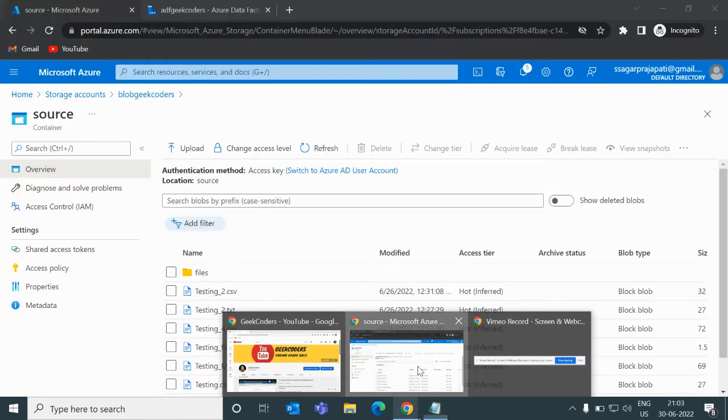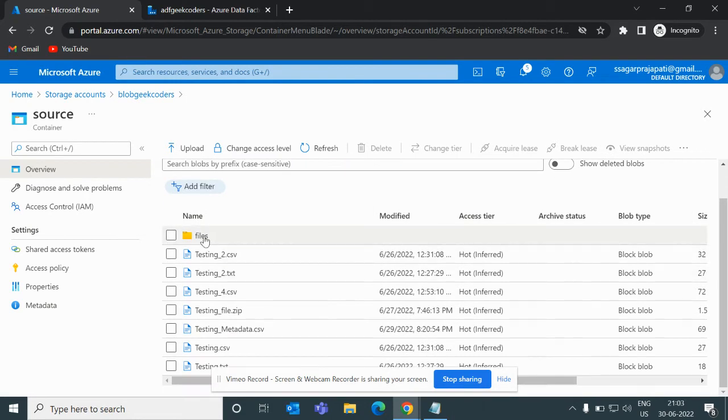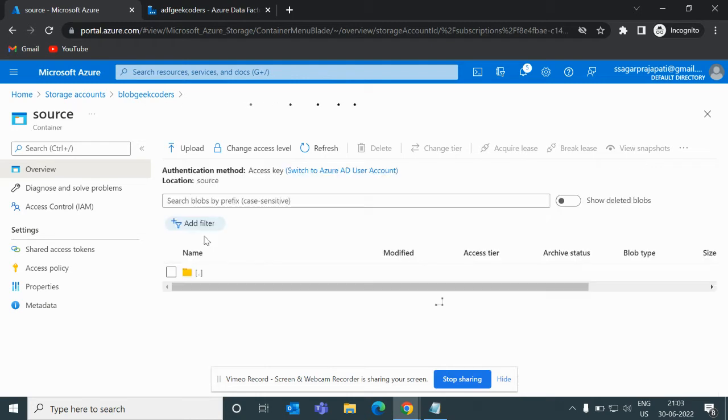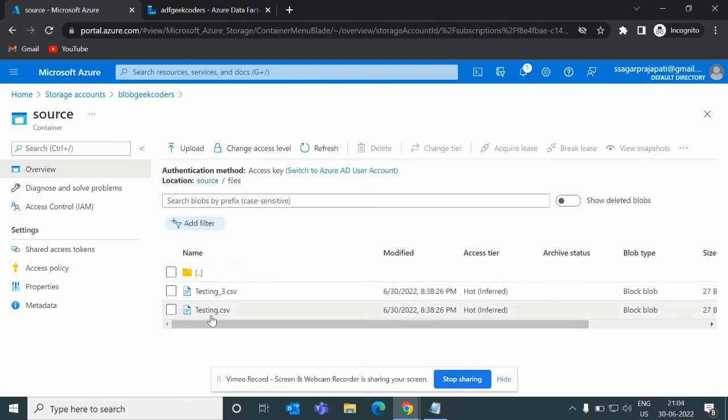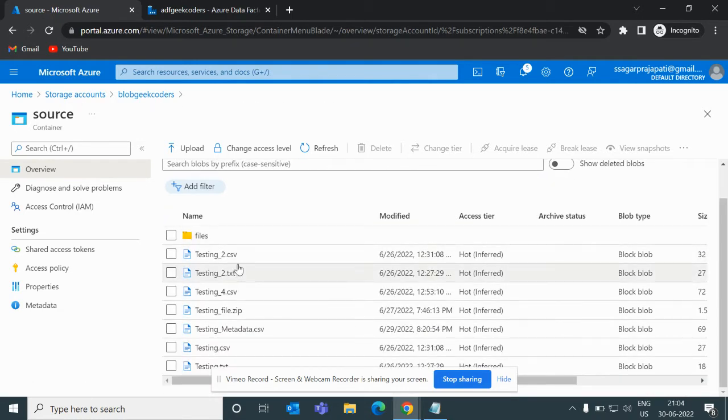Sorry, let me open my ADF. If you can see here, this is the source, and here we have this files folder, and inside this files folder we have two separate files. If I go back, then apart from this we also have some files present here like .csv, .txt, and so on.